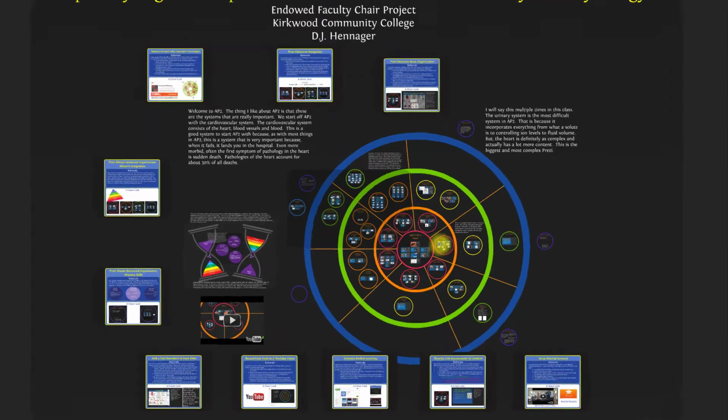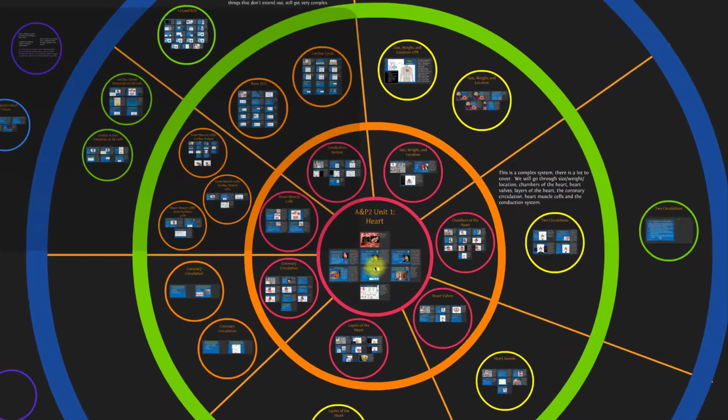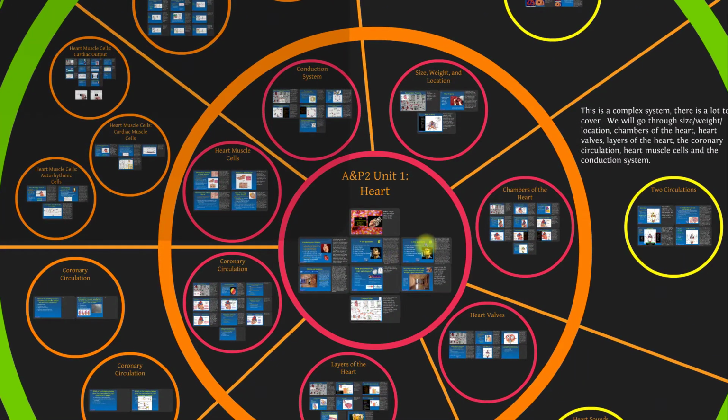If we start to zoom in, you can start to see the granular content that I use to teach the subject of the heart. Some intro slides. Next, things that we would start with would be size, weight, location, chambers of the heart, valves, layers of the heart, coronary circulation, heart muscle cells, and the conduction system.